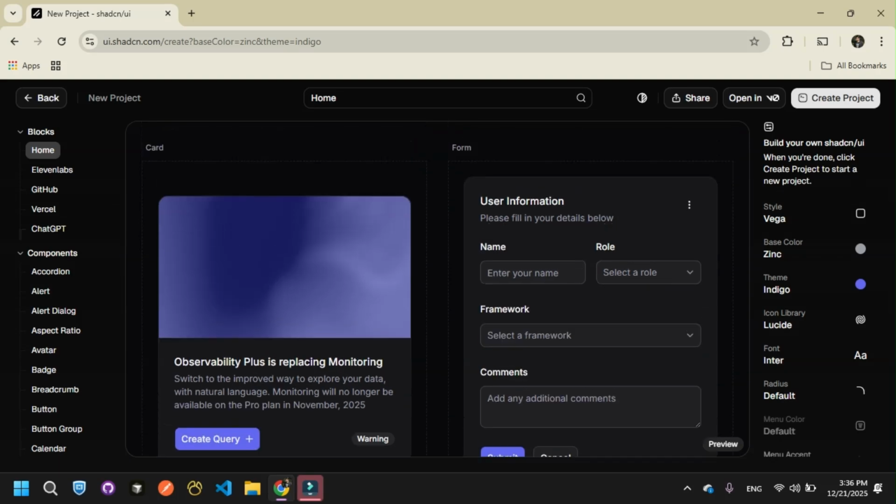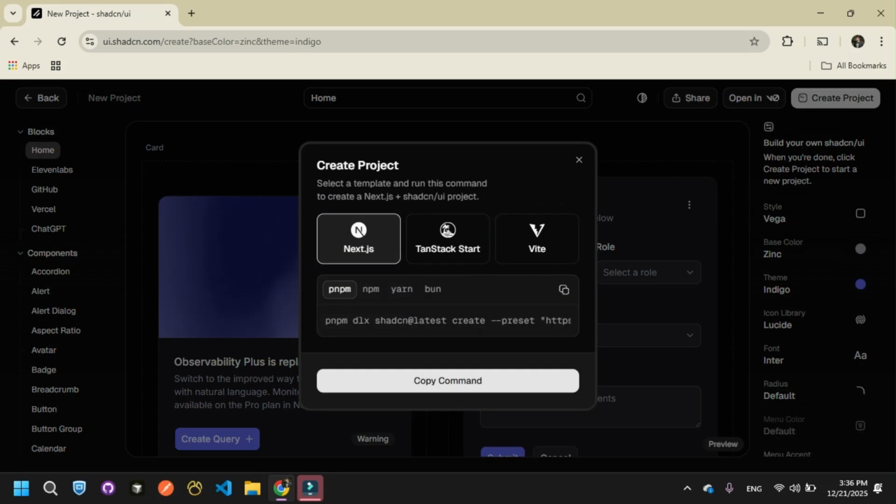Okay, and now this is it. I simply click on create project, and it shows me options like Next.js, TanStack Start, or Vite, and a command like this one here. You can copy this command and paste it in your terminal to create the project. So now I go with Vite and copy this command.